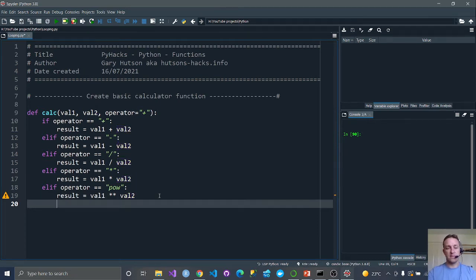Okay. Last thing to do, return. A function wants to return the actual output of that, so I'm going to return the result as part of that function.